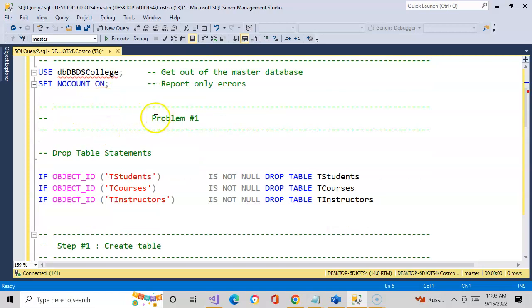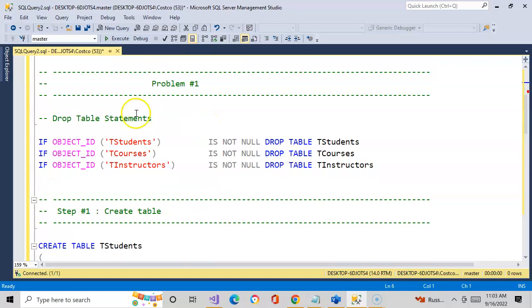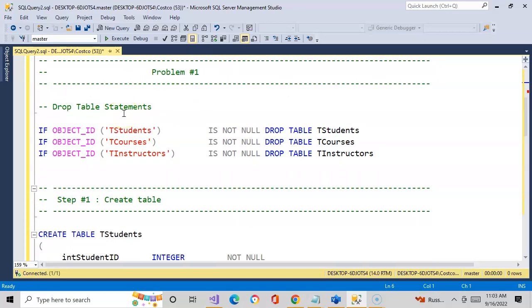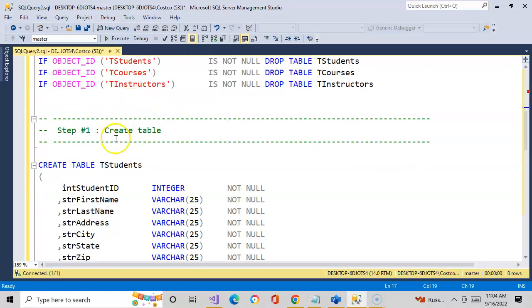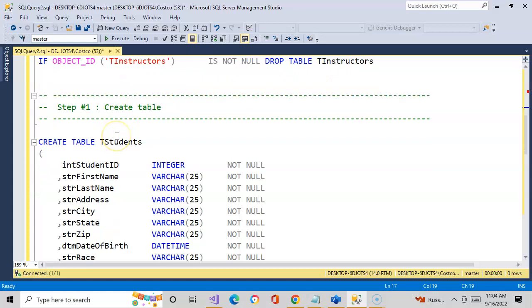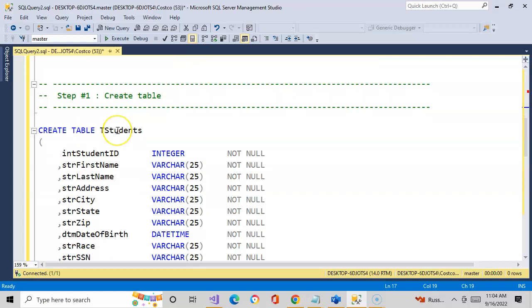Once again, it says problem one. Make sure you put the assignment number here, whatever you're doing, okay? And this is what's called the drop tables. We'll talk about this here in a second also as we walk through it, okay? We will then get into create tables, okay? So what we're basically doing here is we're creating our physical database, all right?